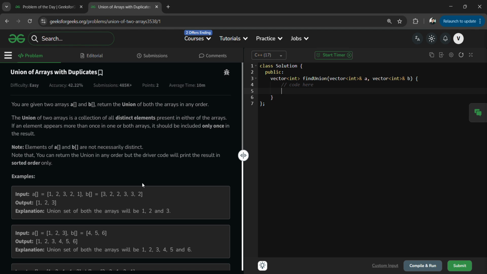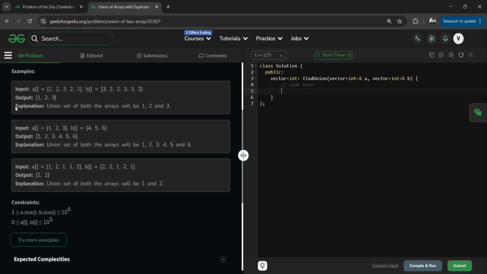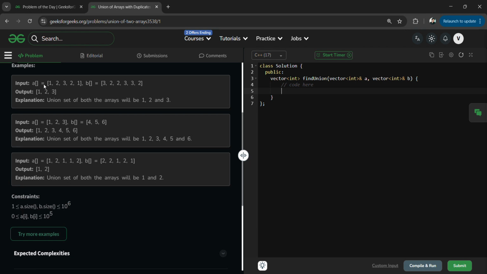Let's understand the first example. The input is 1 2 3 2 1, which is not in sorted order, and the question says it doesn't matter what the order of the given array is, but we have to return the final output in sorted manner. So for example 1, we have 1 2 3 2 1 and 3 2 2 3 3 2. In the end we can easily say it is 1 2 3, because in a union repetition is not allowed and order is not the main concern. But the question demands the final output be sorted, so the final output will be 1 2 3.